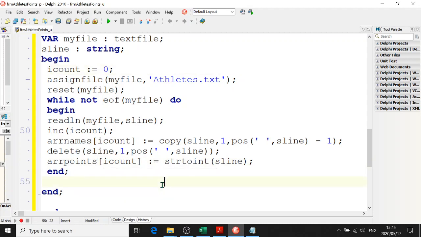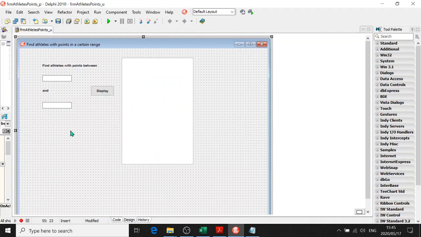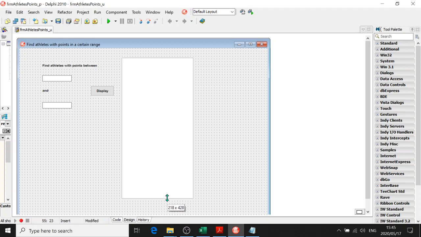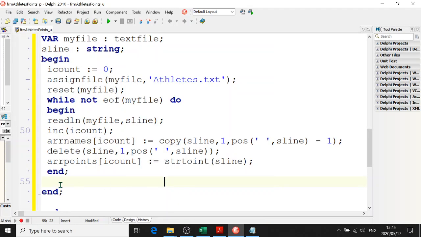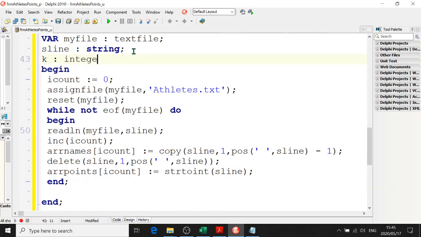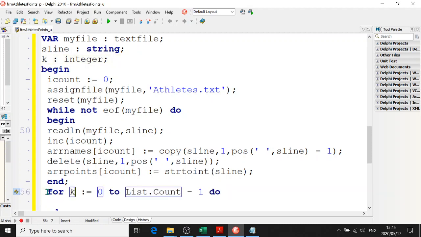Right, next thing that we have to do. So we read it into the array. Now what? Well, now we have to go and search through the array to find athletes with points between those two. And if you want to make sure that you've got all of your items in the array, you can go and display the two arrays. Let's go and do that just for fun. We'll get a for loop counter. Remember, if you're going to go through every single box of the array, use a for loop. For k equals 1 to r count do.